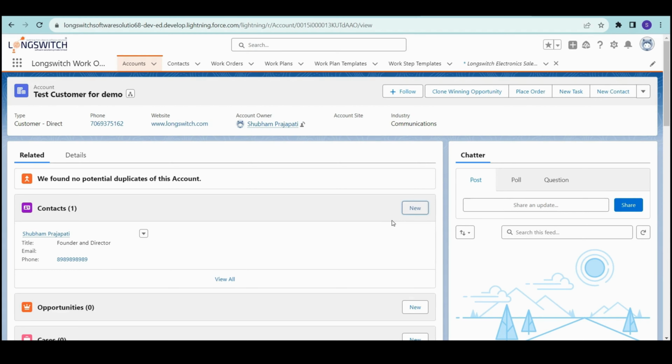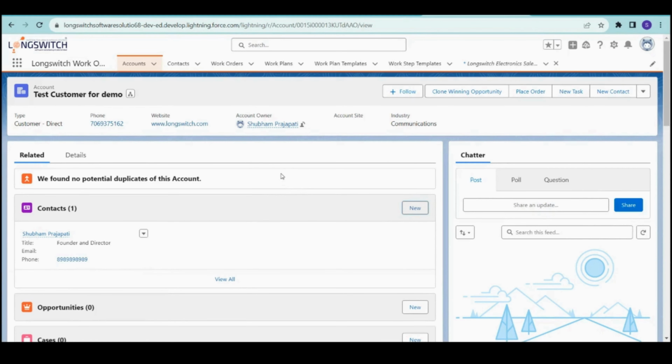Whenever you log in to your account and try to look up information related to your customer, you'll find it. So this is pretty much it about how you can create a customer and add associated contacts. Now let's look at how you can add work orders related to your customers.